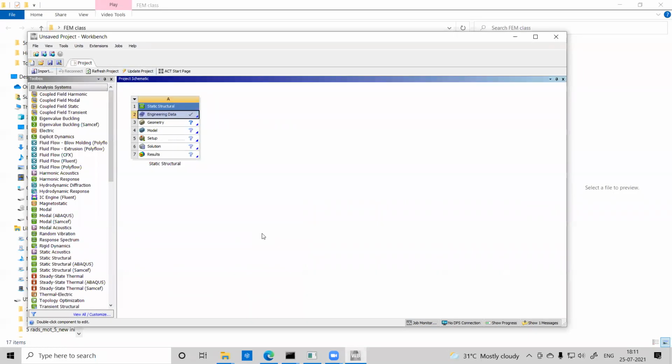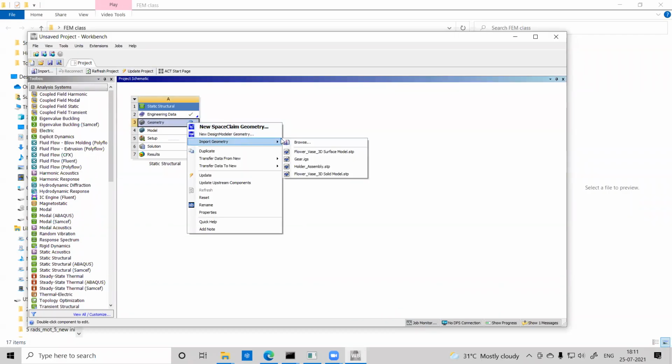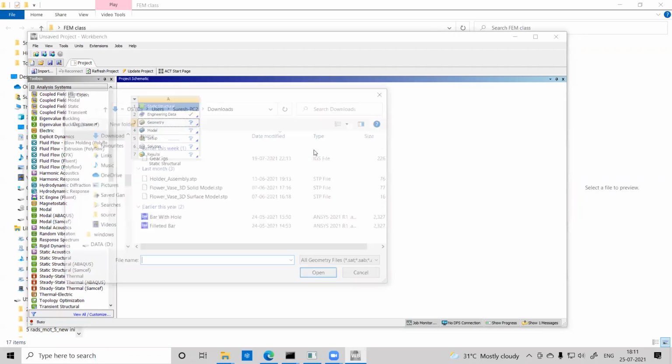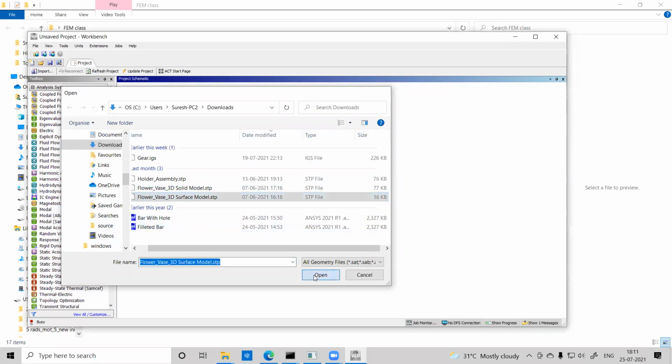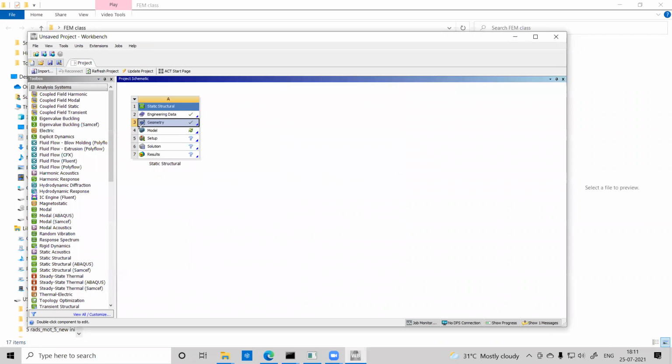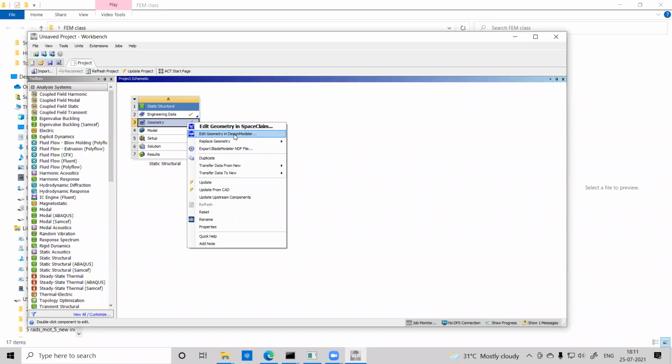Okay. And geometry, I already created geometry. So import that geometry, surface model, browse. Where is the flower vase 3D surface model? I already provided this geometry file. You can download and import here. Okay. So you can work from here. And model, yeah, first let's check how it is imported. It is geometry in design modeler.